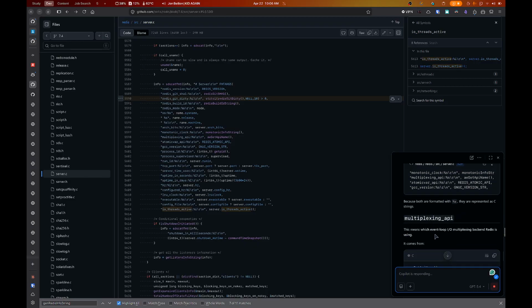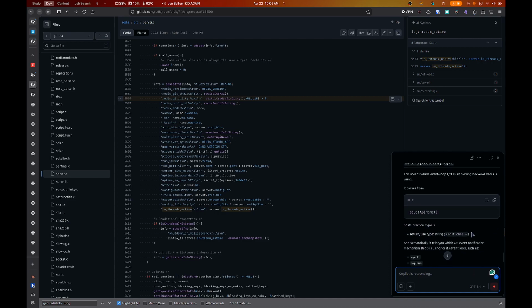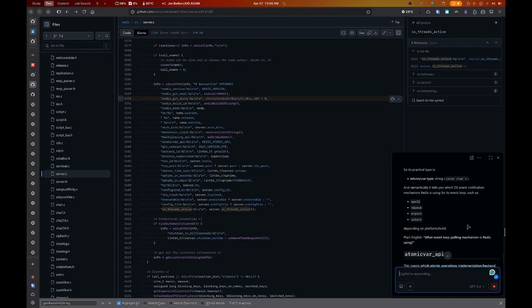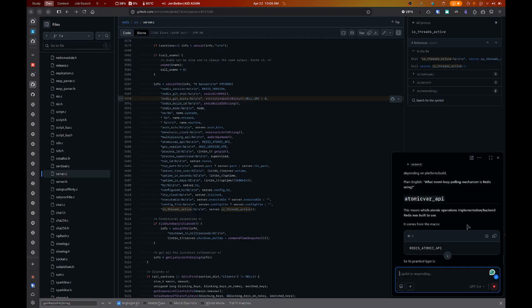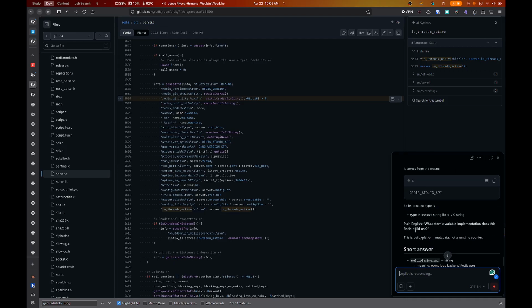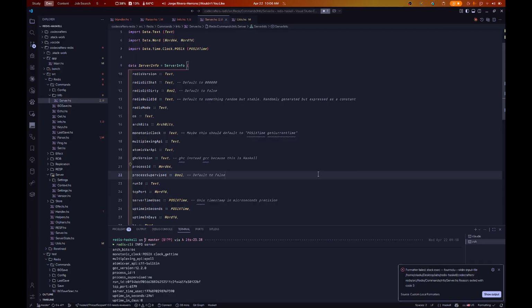Okay, this means event loop backend is used. Okay, what? Atomic. How we use, I think.